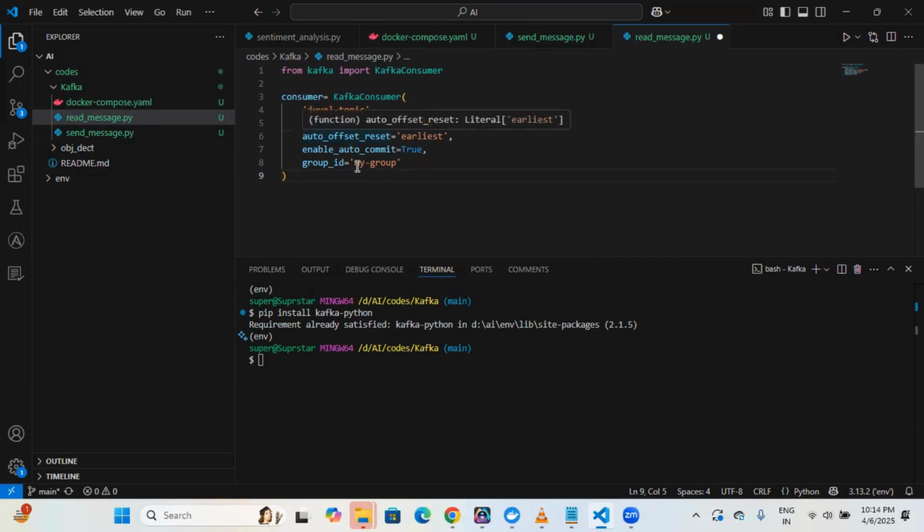Okay. So now here consumer I have written, and my topic name was usual topic, right? So now I'm going to give bootstrap servers again. So localhost and this one, and auto offset reset earliest, and enable auto commit, that is true, I have given. And here, if you want, you can change the group name or something like that. Let it be my group.